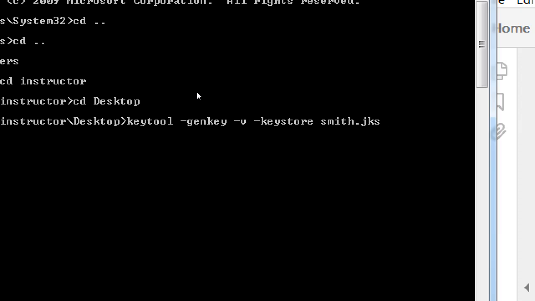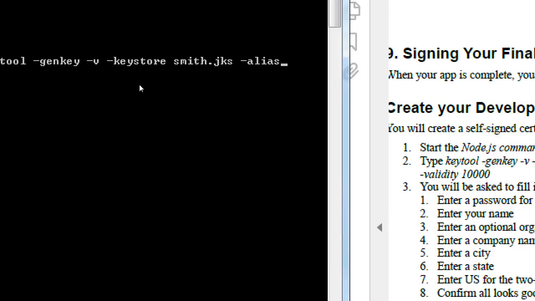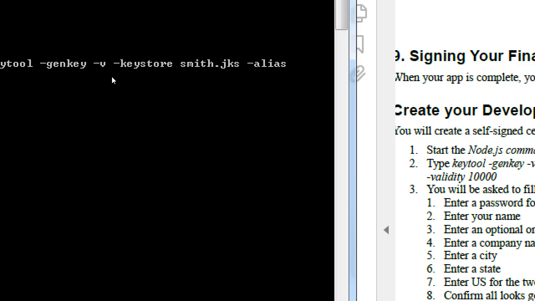It can be called anything you want. But the example in my handout has your lastname.jks, Java keystore, space dash alias. Technically, you can have different developers in this one keystore. This is what we're creating right here. We're creating a set of keys, a key ring. That's the keystore. And then we're creating an actual key for this one person to use with this one app, or this one developer to use with multiple apps. That's the alias. So the keystore is the whole key ring, and the alias is the one key.